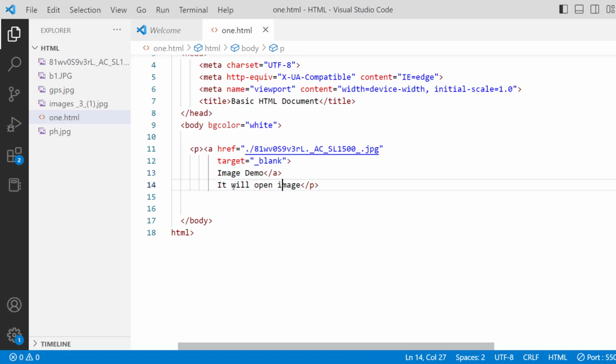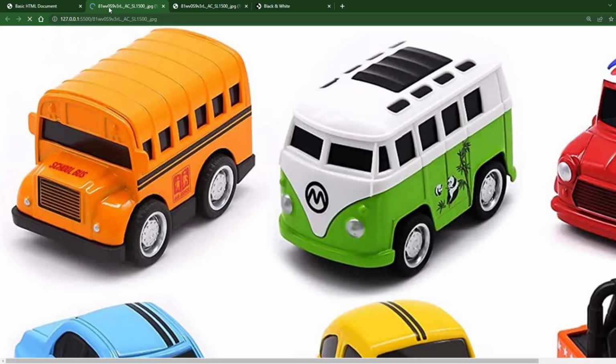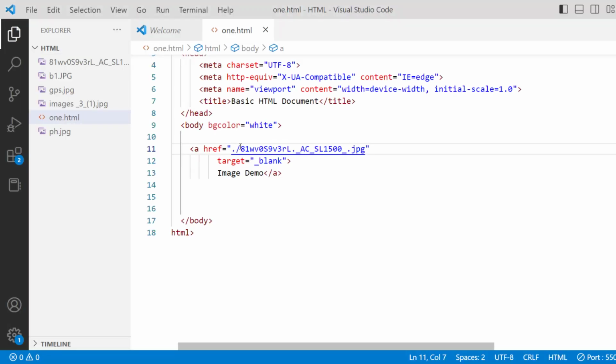So even if I don't have this, it still doesn't make any difference, right? I have it something like this. You can see here it says image demo. When I click this, it's going to open it in a separate tab again, right? So this is how you can open an image in a different tab.